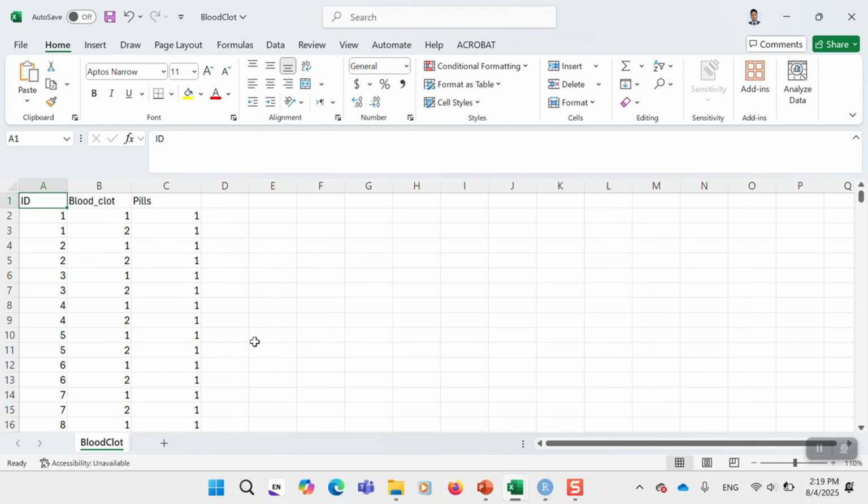So the data set that we are using for this one-to-one matching is the blood clot or pills clot data. The exposure variable here is birth control pills, shown by pills here. The value of 1 means that the people used oral contraceptive birth control pills, and the value of 2 means that they didn't use birth control pills. And for the outcome, the blood clot, this is our outcome. The value of 1 here means that they have the outcome or the person is a case, and the value of 2 means that they were controls or don't have blood clots.